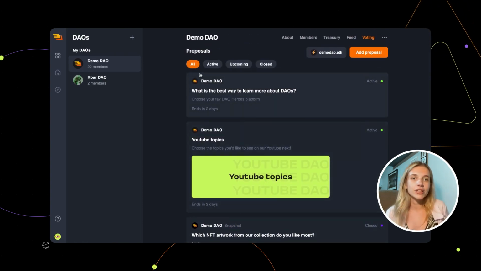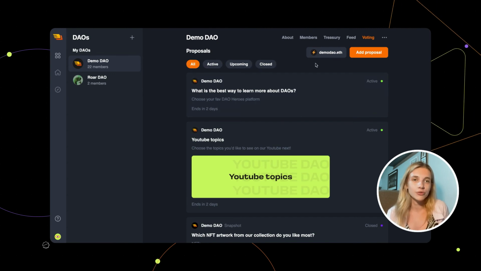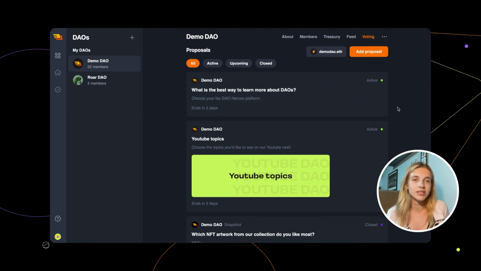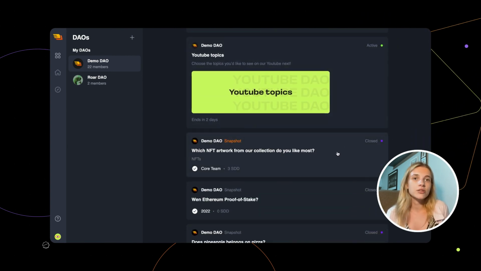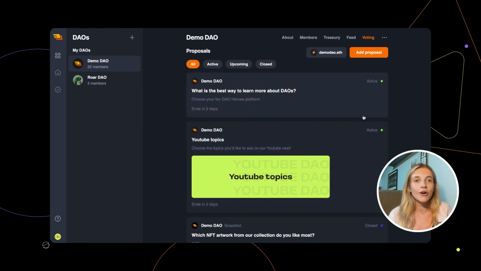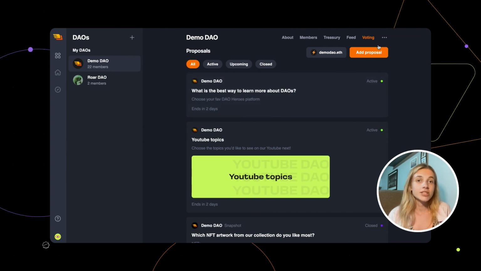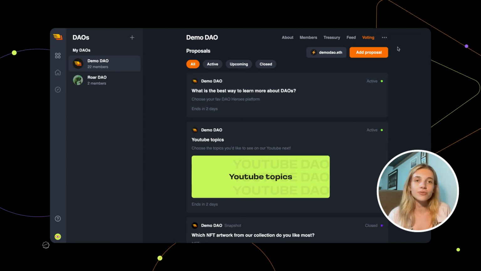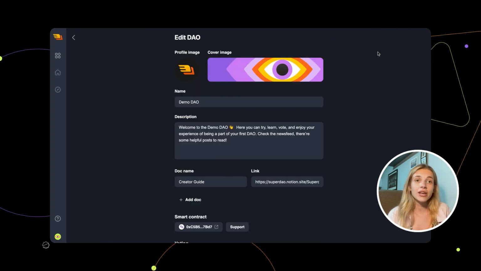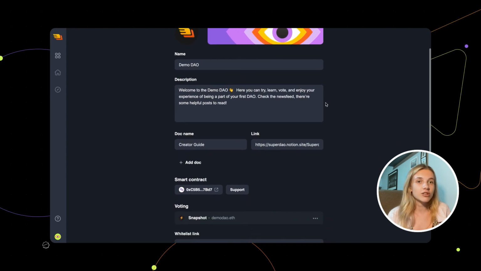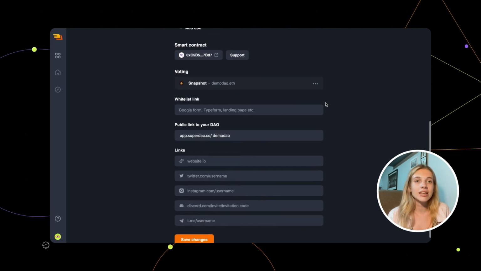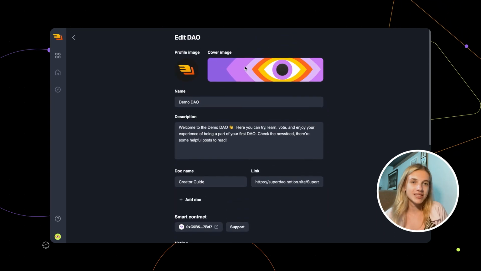Here you can see different tabs with active, upcoming and closed votes. You also can use Snapshot. Snapshot is an external voting system, so this one is on Snapshot. It's a different system, but it accepts your NFTs created by Superdao as permission to vote. So if you want to do a vote, you have two options to do that. And the last but not least, the settings. Here you can change the name of your DAO, add description, change the cover and links or manage documents, smart contract, links and stuff. So that's it for the product.